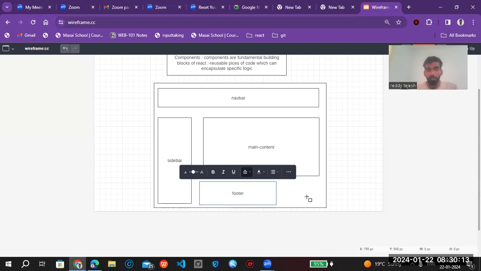Now I said React is a component-based architecture. How does it look? If you are building the application normally using JavaScript and HTML, in every page we have to include all this code. In every page we have to paste the navbar code, sidebar code, main content code and footer code. If I want the navbar in the product page also, there I have to keep the navbar as well.